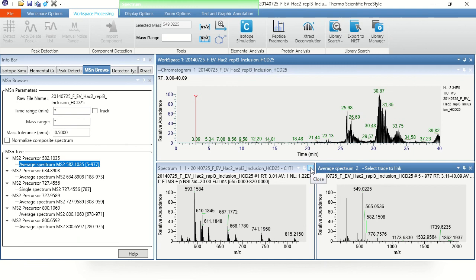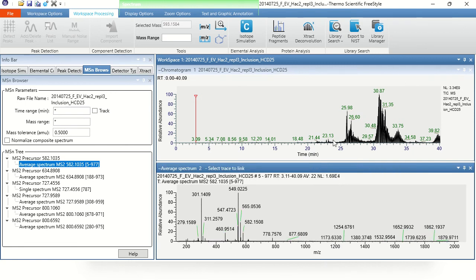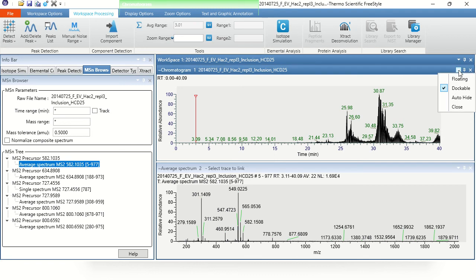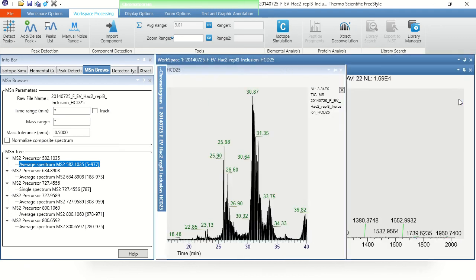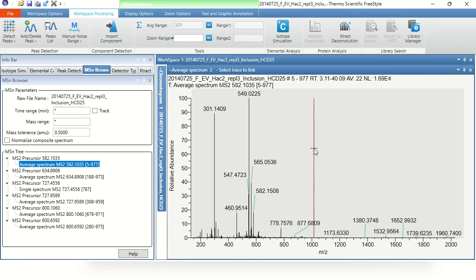Now I want to see that one all by itself. So I'm going to close the first spectrum that was opened just by default. And I want this chromatogram to go away. But if I click this X, I got to tell you it's going to close the entire raw file. So don't click the X. Instead, we can use the auto hide feature to make the chromatogram vanish. And now we have just our average spectrum for this mass, 582.1035. This is an average spectrum representing spectra all the way from scan 5 to scan 977. And you can see then that this is the set of M/Z values that correspond to it.